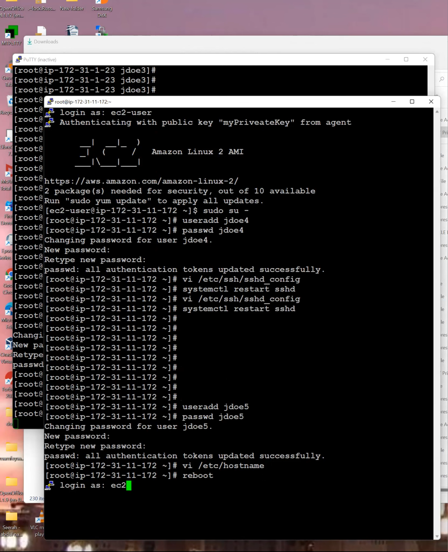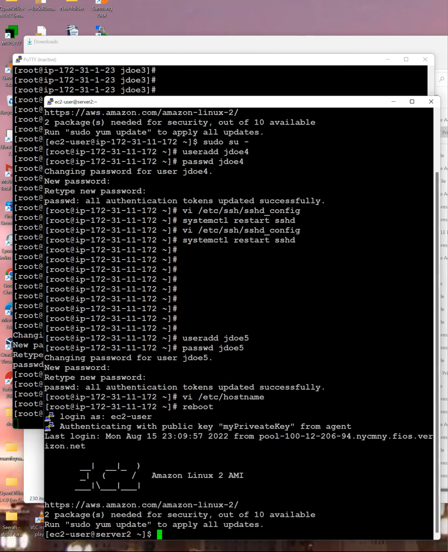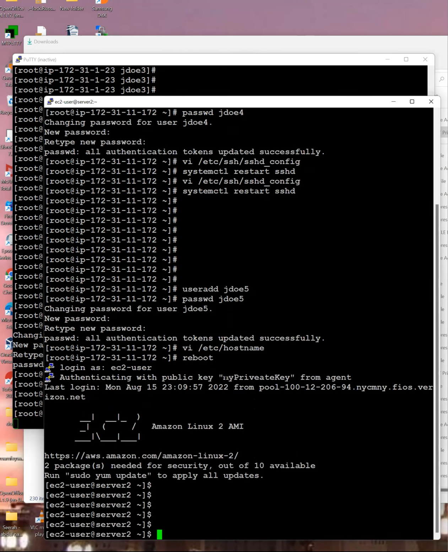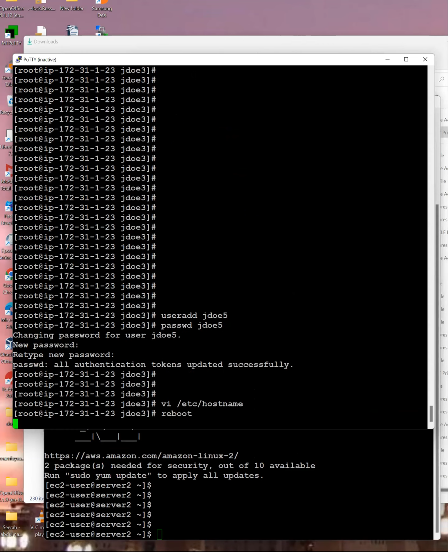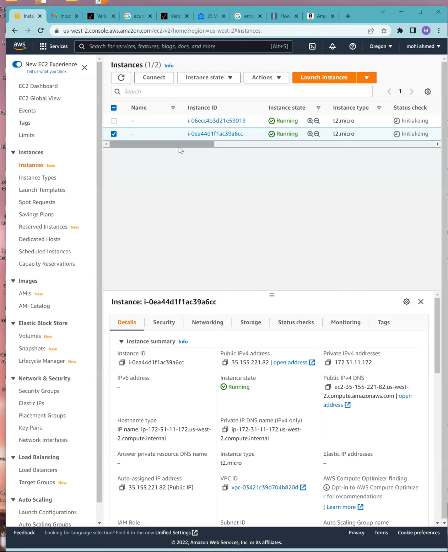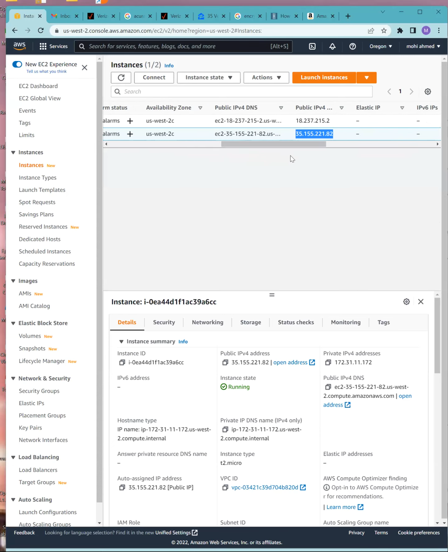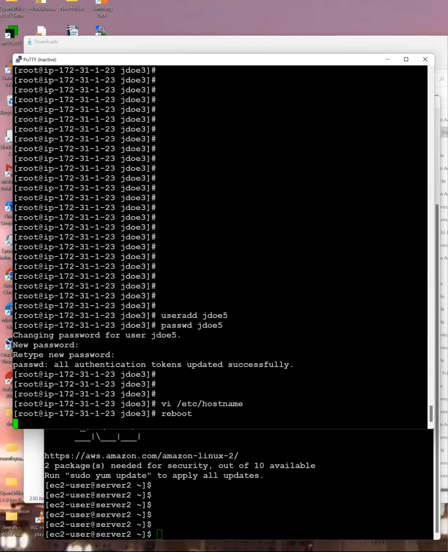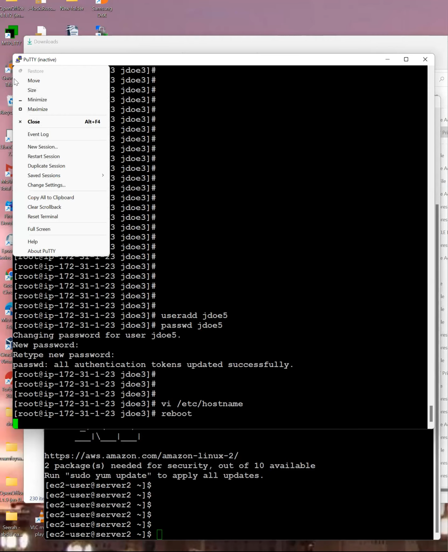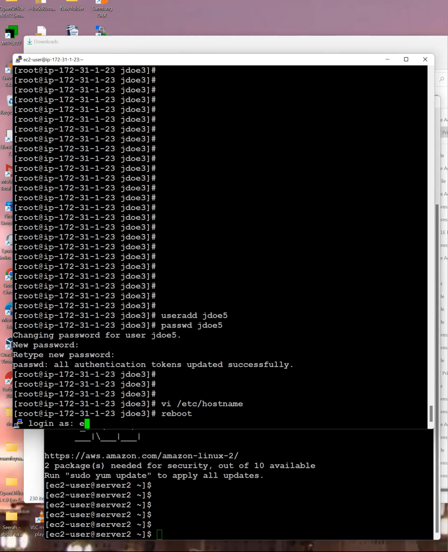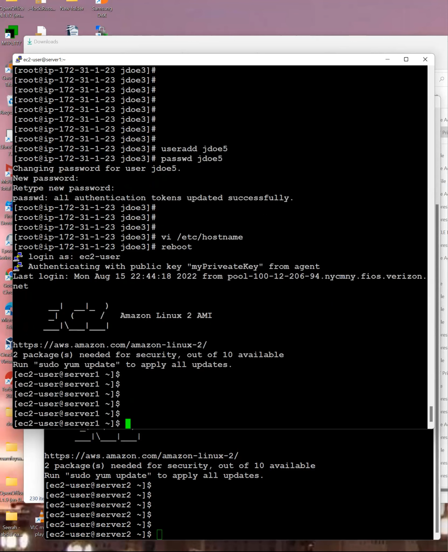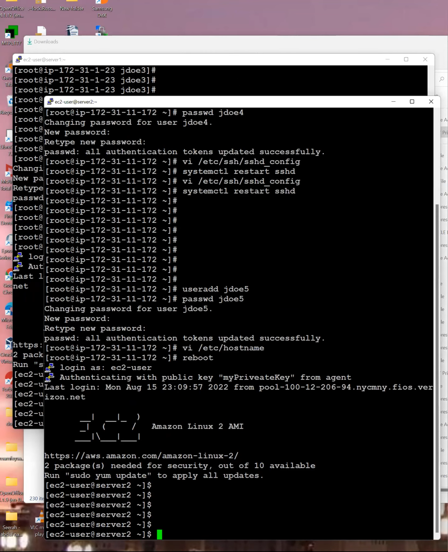Okay, EC2 dash. Okay. So now this is server 2. And get this computer's password. This one's password was 215.2. So my PuTTY session is saved. EC2-user. Okay. So I have two machines, server 1 and server 2.